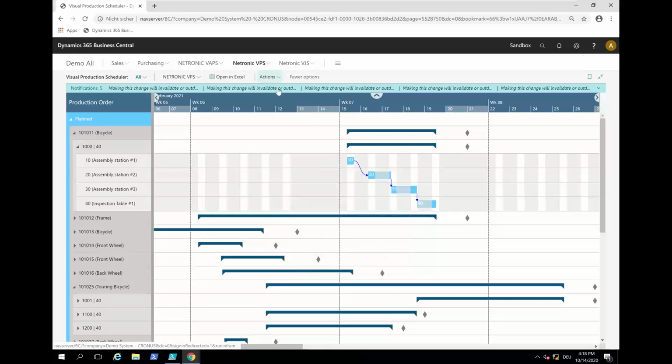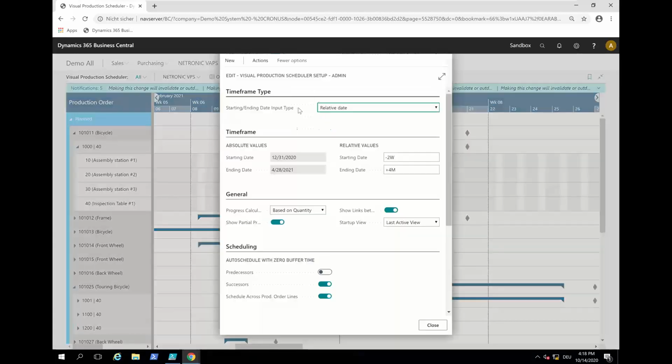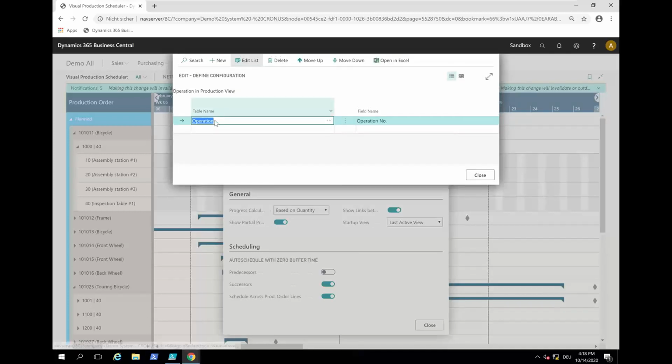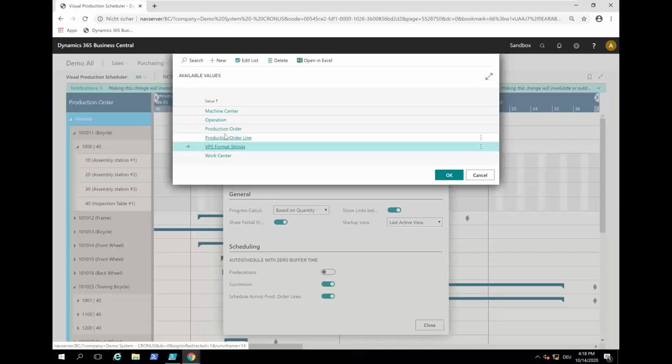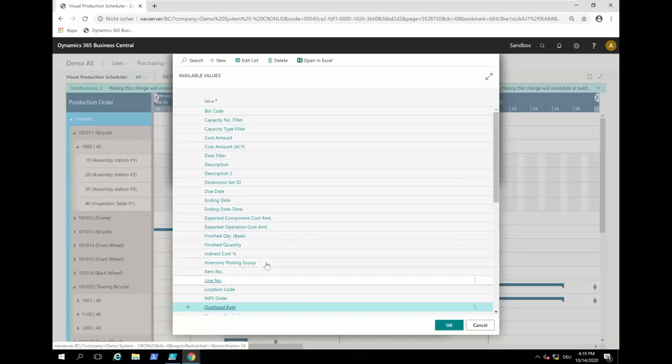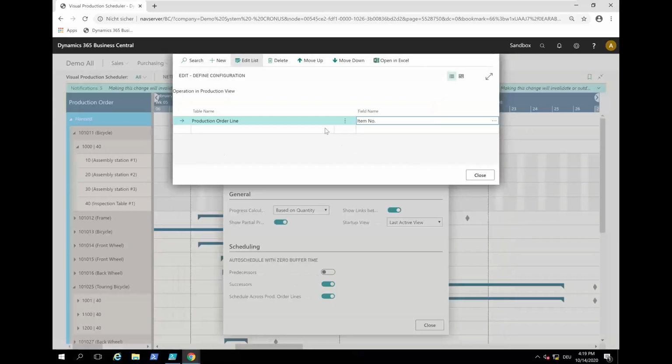This is functionality we actually added to the VPS, I think with the last release, but just in case you haven't seen it, same information, same type, same principle. I want to change the operation in the production view here. Right now I have the operation number, and maybe I want to see here, I don't know, I want to also see the item number. Let me make a little bit double bubble information, makes no sense. But anyway, I wanted to show you something.